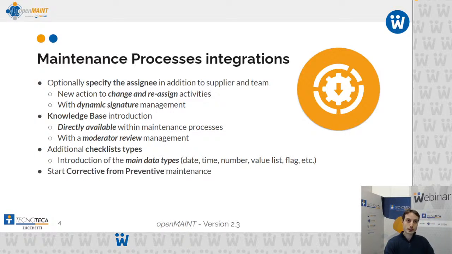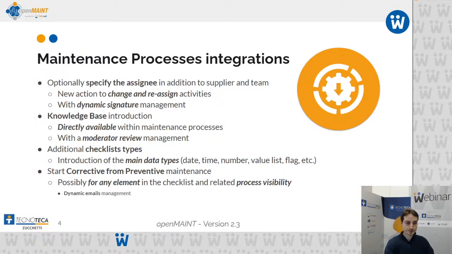Then we also have the possibility to start corrective maintenance from preventive ones. This is really useful because, for example, let's assume that one of the elements we are checking during our preventive, so periodic and scheduled, maintenance needs to be repaired or is broken. We can directly from that process start a corrective maintenance approach. This is really helpful for the teams.